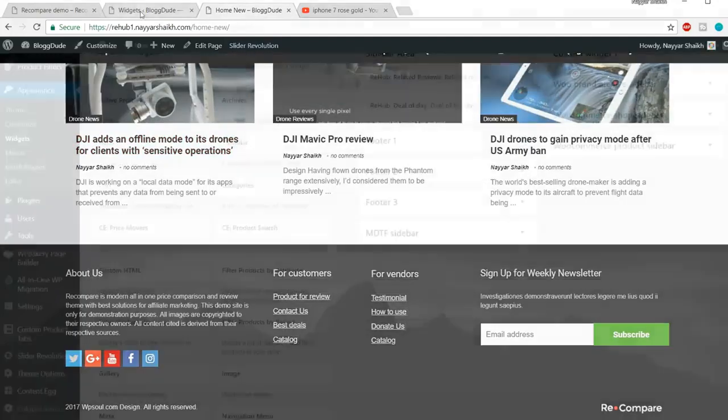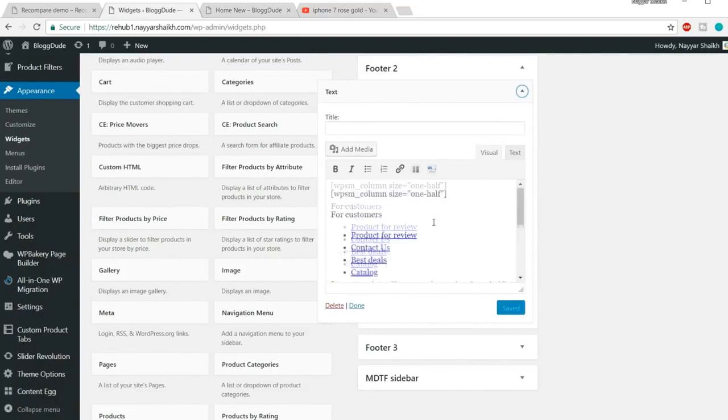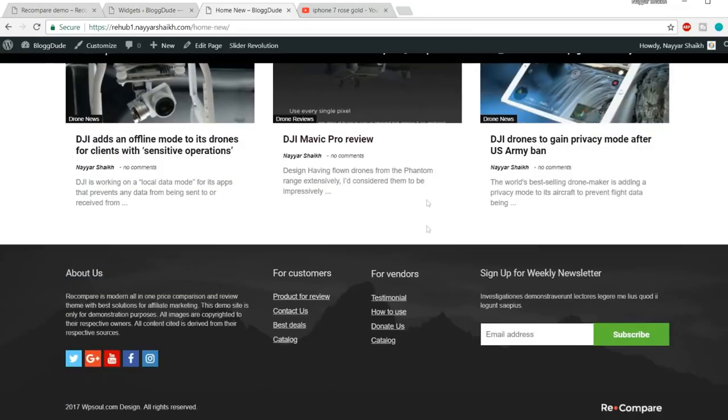Now we have footer 2. Again, it is the same thing. It is simple text. You can see we have some text over here, product for review, and all these things. Instead of this, you can add your own links over here. It's all up to you. You can remove the link, you can select this text and link it to some different page and so on. Click on save if you are satisfied. Now for this also it is the same link, a very simple thing.